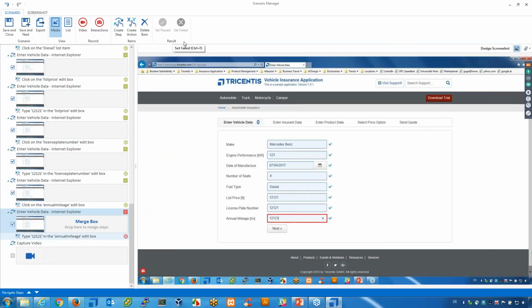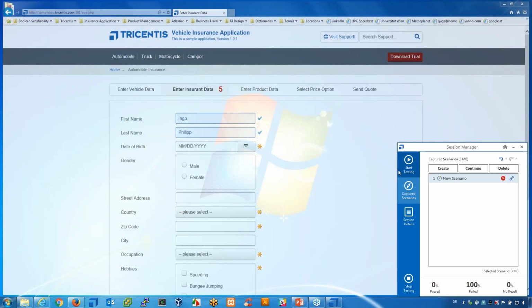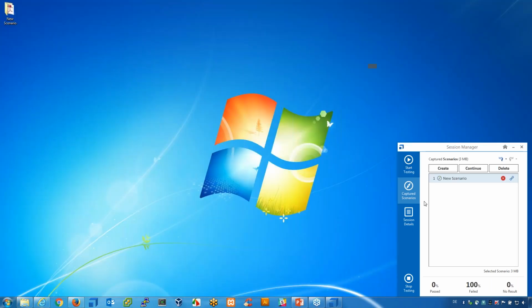That means uploading your results to JIRA. So now imagine you are done with all this, and you now want to save your scenario. Just click on the Save and Close button, and you will be redirected to our testing agent. And here in the Captured Scenario section, we show you all the scenarios you have created so far, including the results and the links to your JIRA issues.